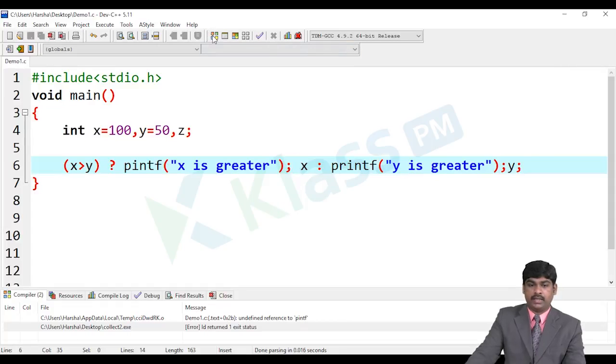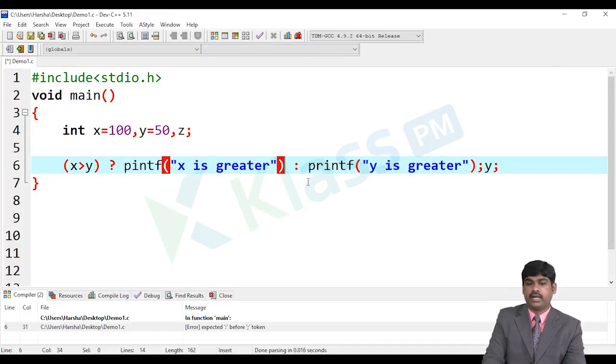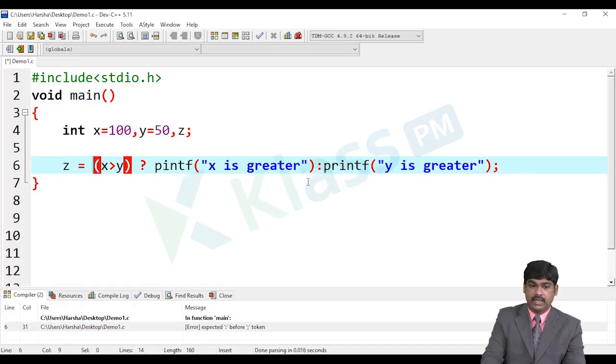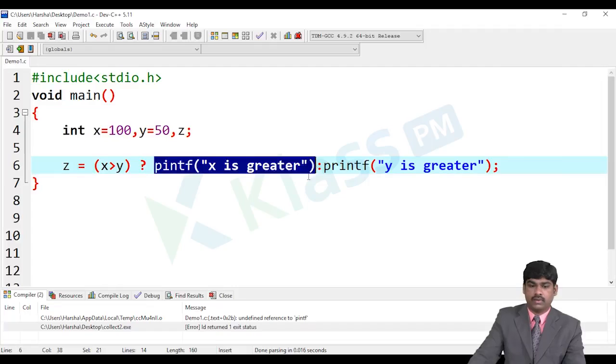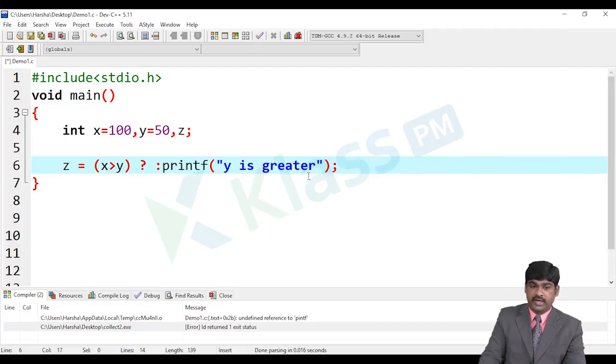Save it. Compile the code. We need to return the value. So what I do, I represent this particular thing within an if block. So the entire thing, z equals to. Save it. Now compile the code. Or else, we say returning the value 1, and here I am returning the value 0.